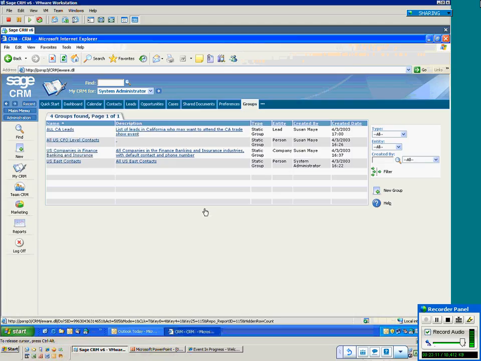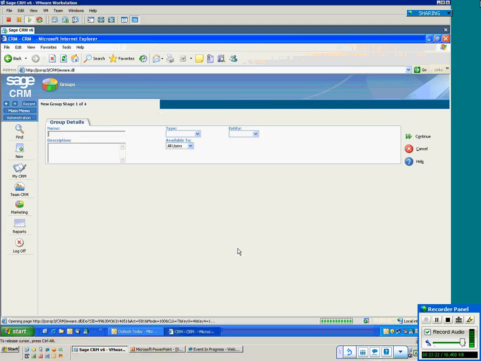So that's the difference between a static group and a dynamic group. Again, what we're looking at here are groups of leads, persons, companies. I can do opportunities and cases as well. Now let's go create a new group. I'm going to call this group Admin Friends. I'm going to say it is a static group. I'm going to say it is a person, and I can now control access to this group: to all users, to info administrators, which I then control in the user profile, or private, meaning it is only available to me. So I'm going to make this private because it's the system administrator's friends.